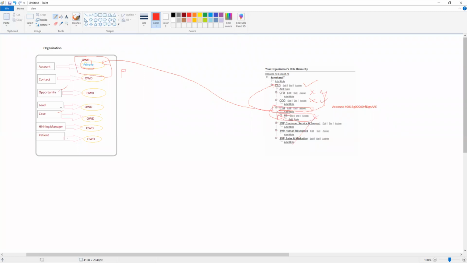Sharing the record. So we have some functionality in Salesforce which is called sharing features.